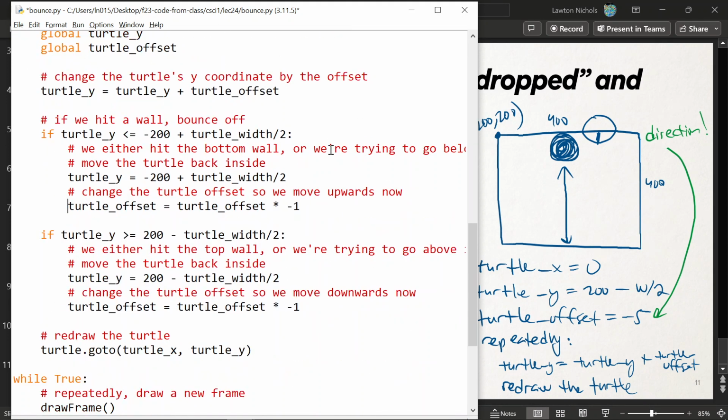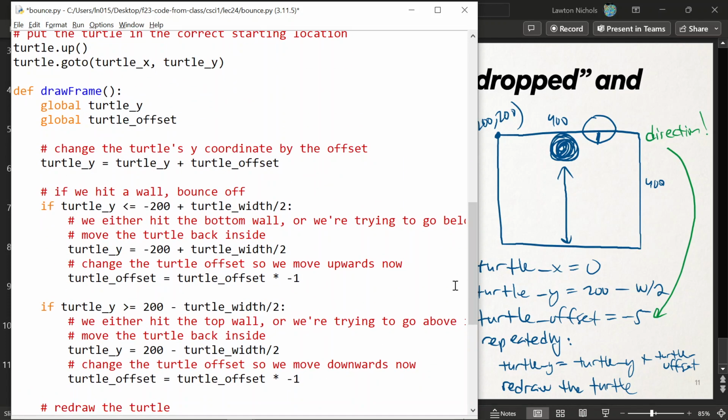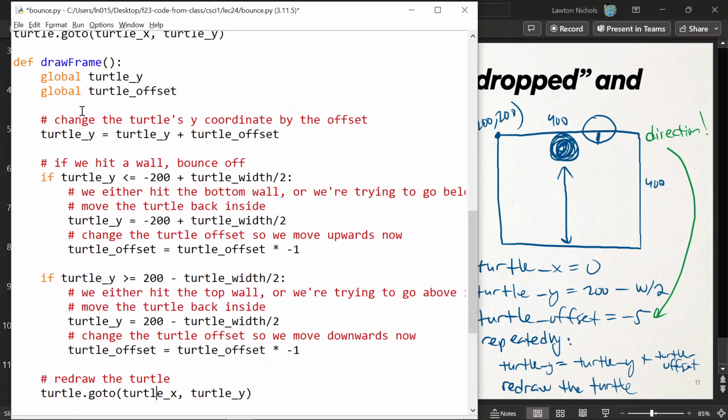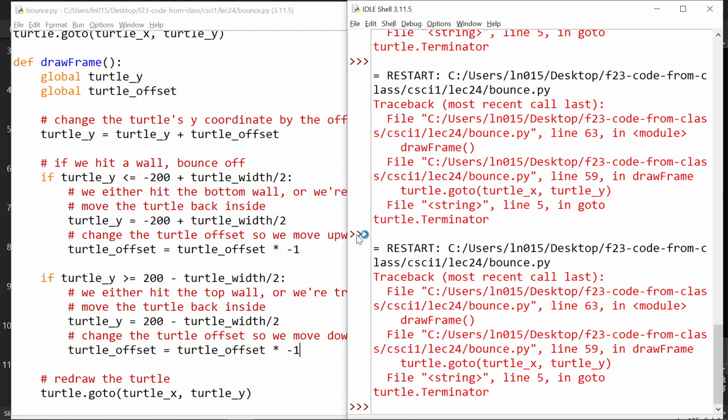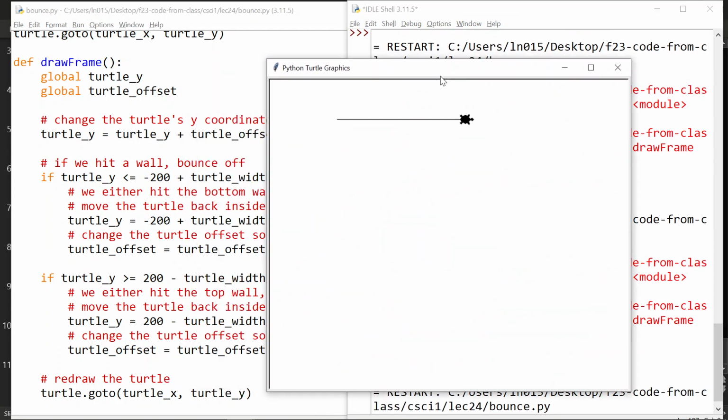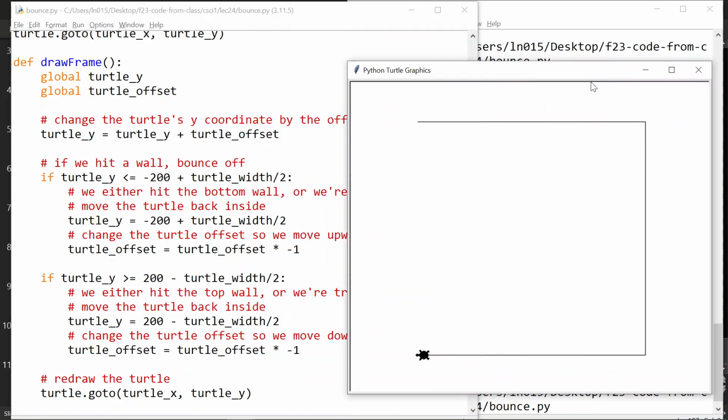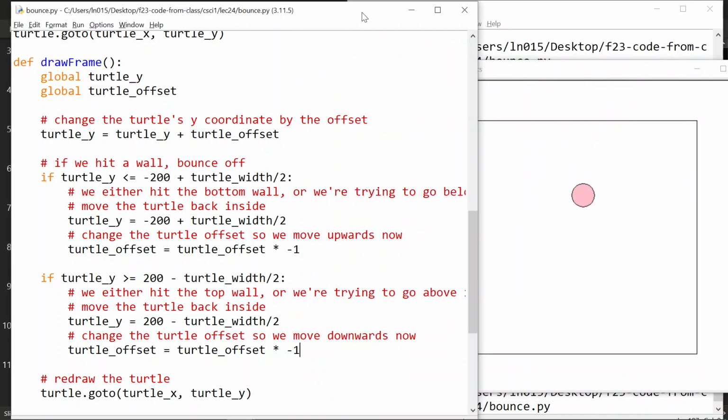So draw frame has a lot to do now, but if we just repeatedly call that function, every round of our loop as fast as we can, we will get animation and we'll bounce off walls. Whee! So there it goes. Are there any questions about how this draw frame function corresponds to bouncing off walls and actually producing animation? I think it's so cool.